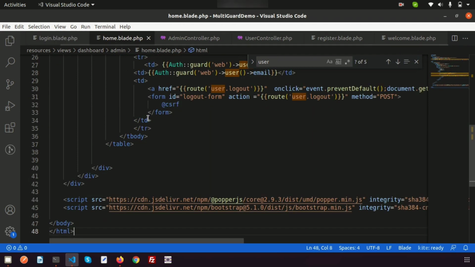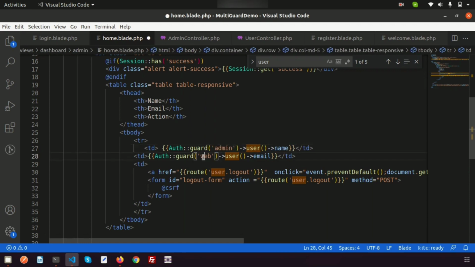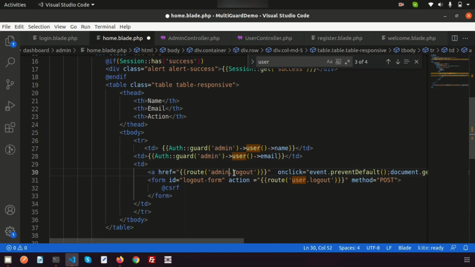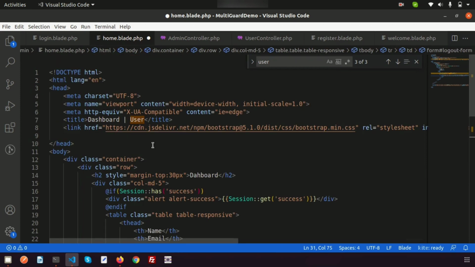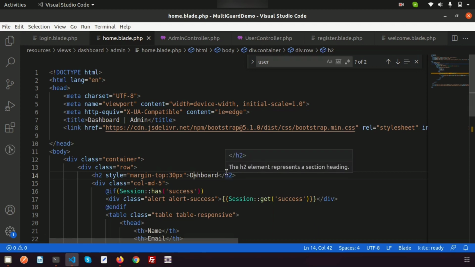And for home, just change the guard name. So here write the guard is admin, also here this will be the admin, also logout, this will be the admin, and here also admin, okay. So this is a route, and here just dashboard admin, okay. So this will be the admin dashboard, so just write here admin dashboard, okay. So all things are ready.